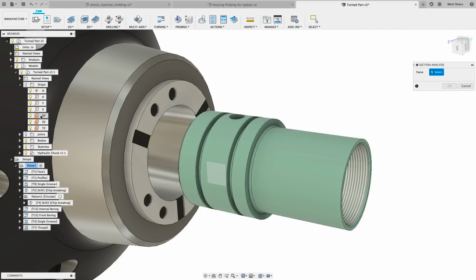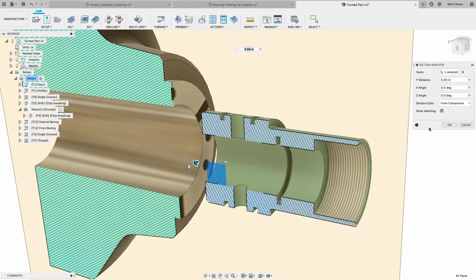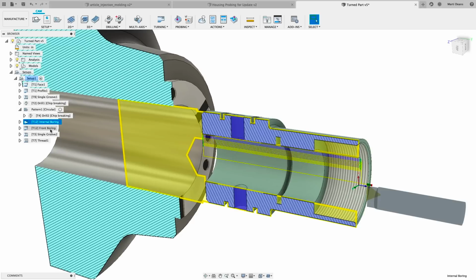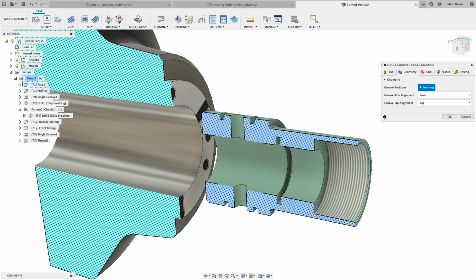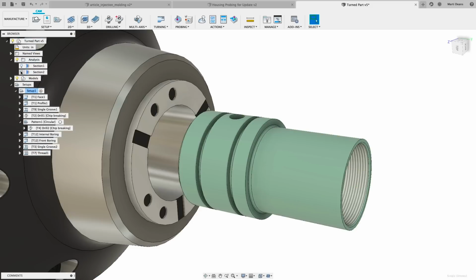Section analysis is now available in the manufacturer workspace. Create a section view with a planar face or work plane so you can better view toolpaths and select geometry. This is especially useful for undercut milling and internal turning operations. When you want to return to the full unsectioned view, toggle the visibility of the section analysis in the browser.